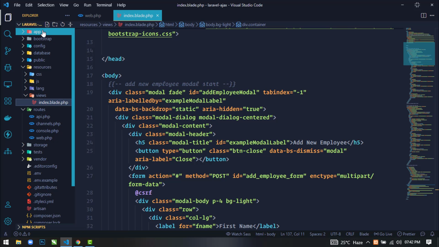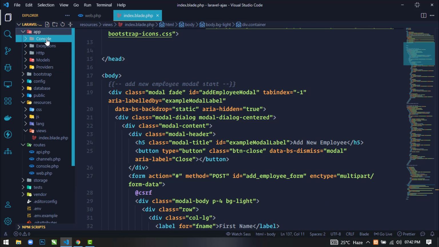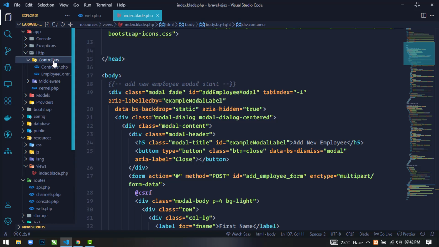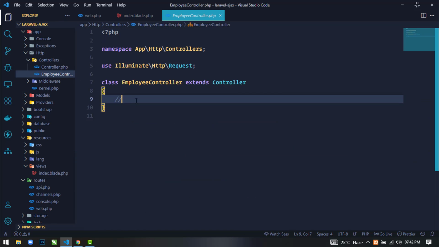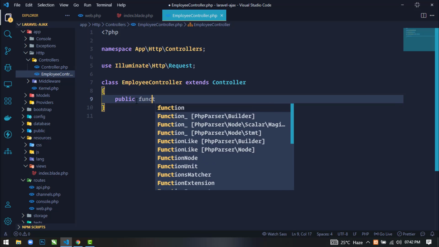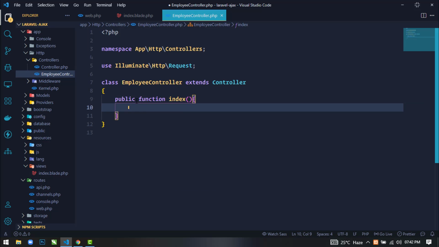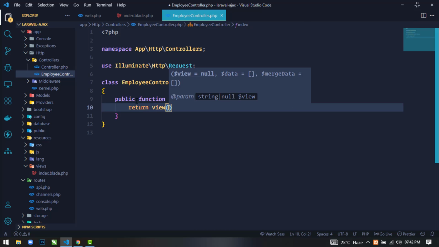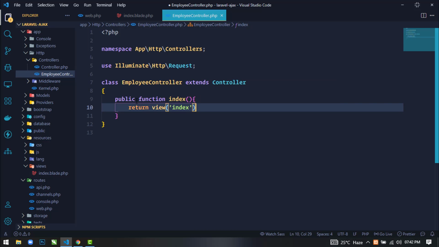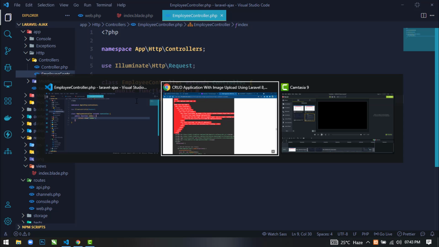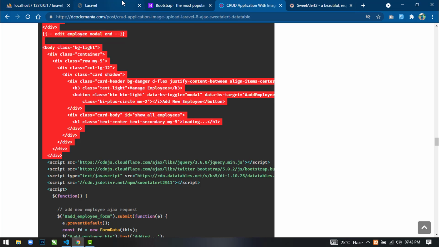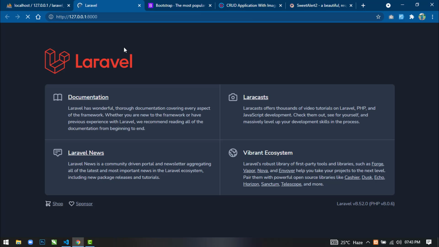Now next, just go to the controller. Open the app directory, click on the Http directory, then the Controllers directory, and then the EmployeeController. First I will create a method, public function index, and inside this function I will use return view, and the view name will be index. Save this. Now go to your browser, this is our application, so just refresh this page.